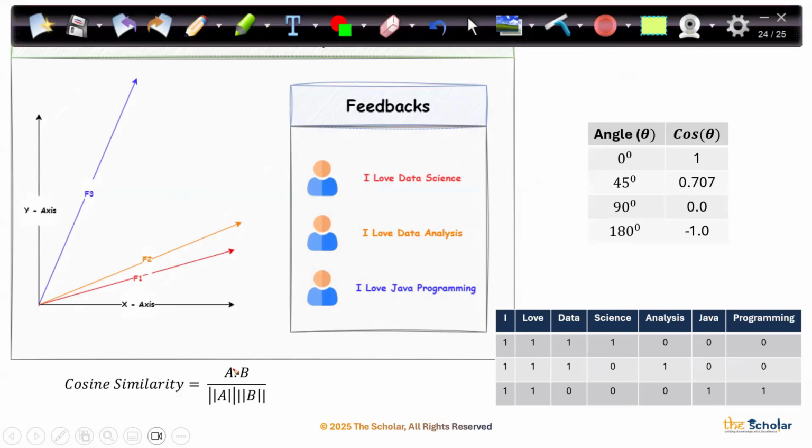Now there is a concept of cosine similarity. This is one of the measures we use. Apart from that, there are other measures as well, like Euclidean distance and so on, which you will learn in the machine learning class. Okay. Let's try to understand with these examples.